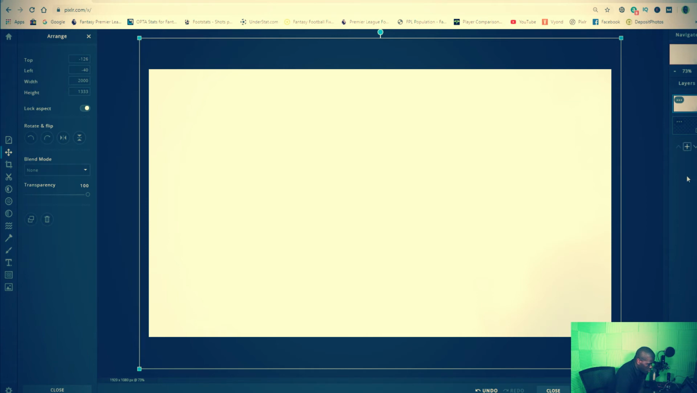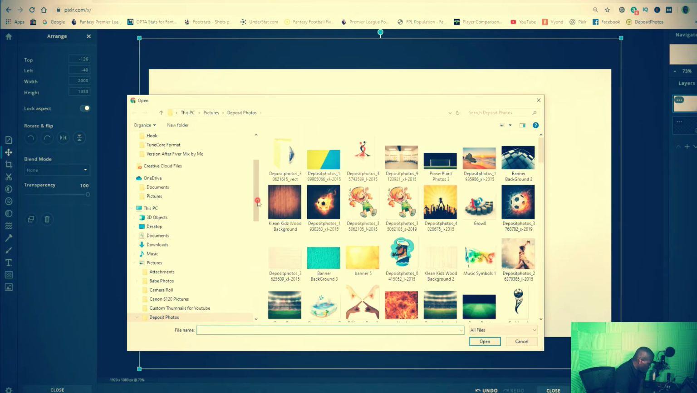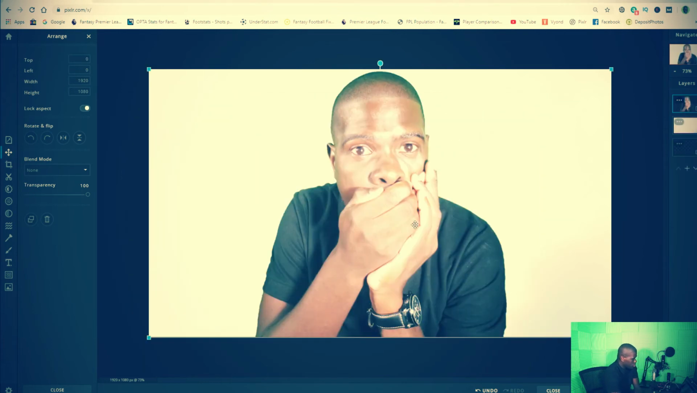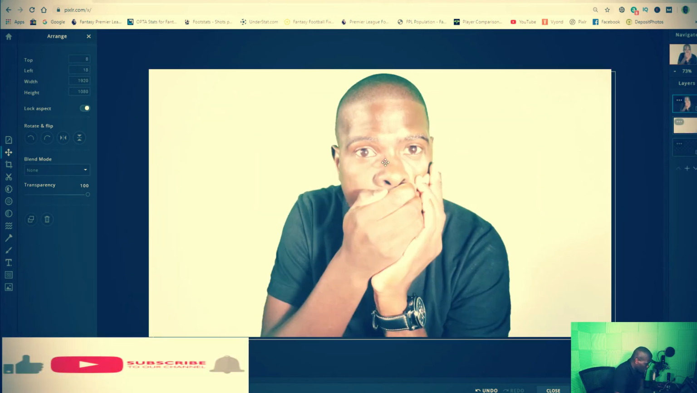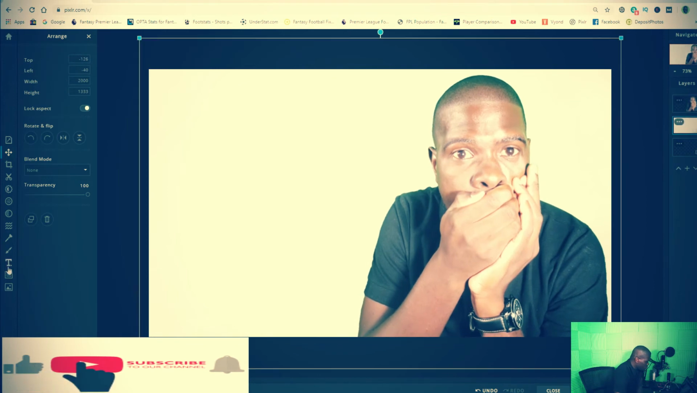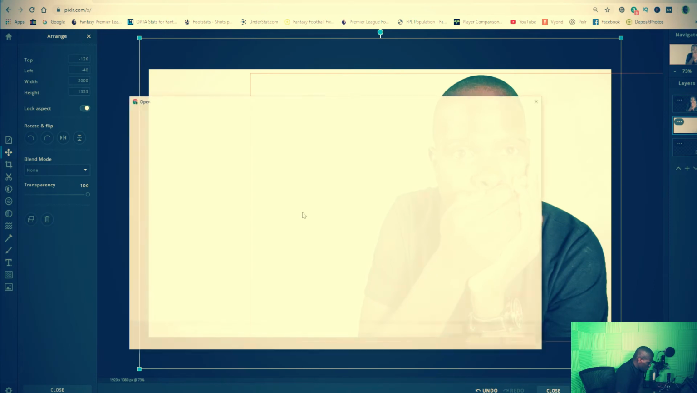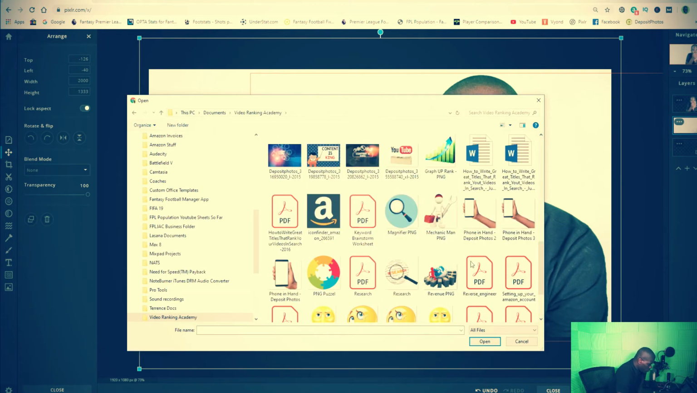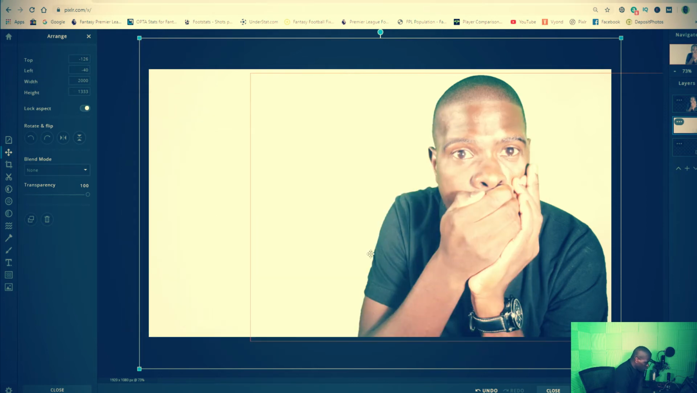So next layer that I want to add now is my photo that I just saved, and that will save to my desktop. Thumbnail for test, open. Wow, and that's it right there. So say you want to add something else, add plus image. Alright, you want to attract some people by showing them something with some money on it. So that can be another layer that you add to it.